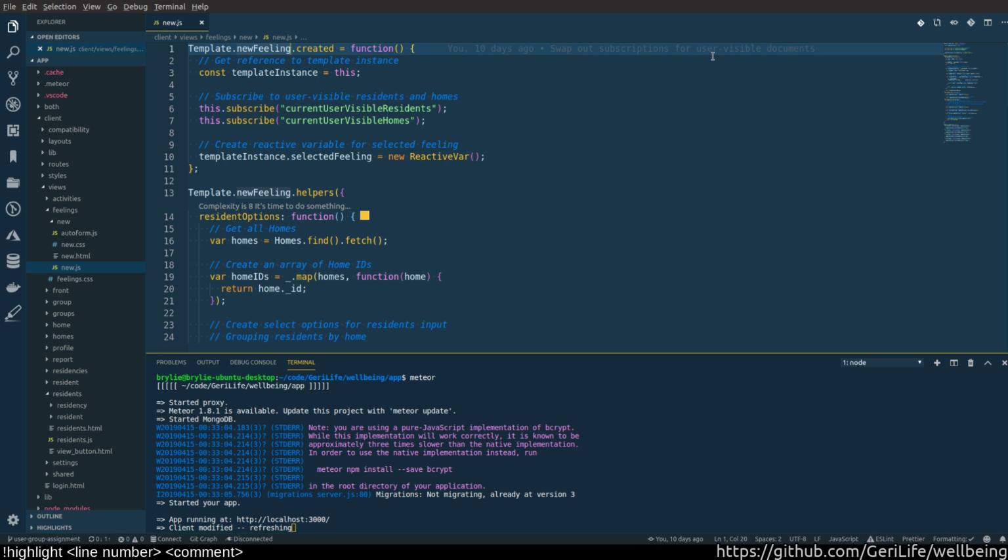Swap out subscriptions for user visible documents. Usually when I refactored these two years ago, so this file was touched, but this line, I think, maybe the linter grabbed that. This should be onCreated typically now.